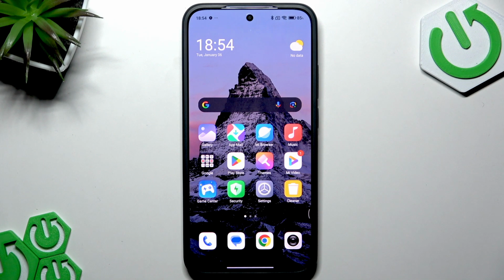Welcome. In this video, I will show you how to enable QuickBall, aka Assistive Touch, on your Redmi Note 15 Pro smartphone.